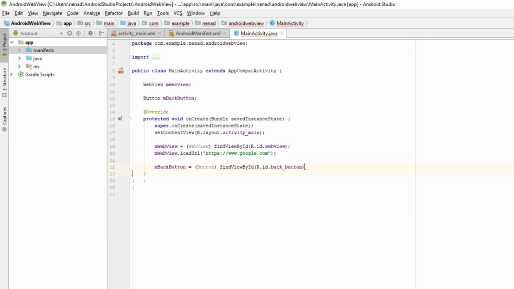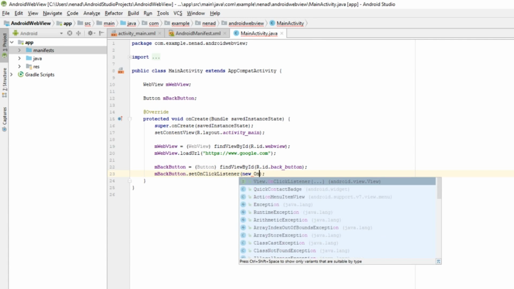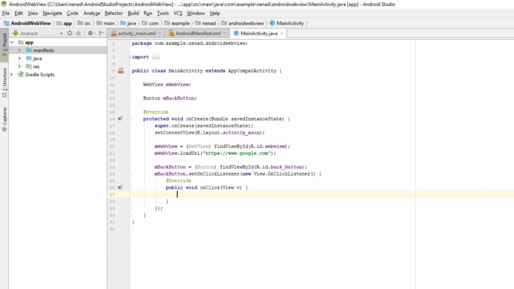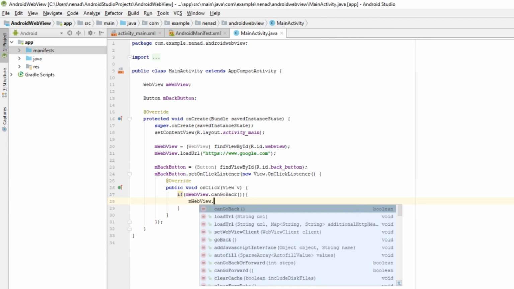Okay, let's deal with our back button. So mBackButton, I didn't put semicolon here. mBackButton.setOnClickListener. So we are setting on click listener right now. So what we want to do is to go back. Now you need to check, can we actually go back? So if mWebView.canGoBack, then mWebView.goBack.